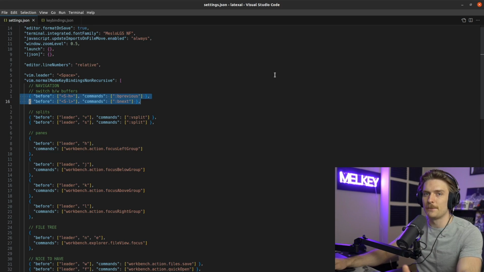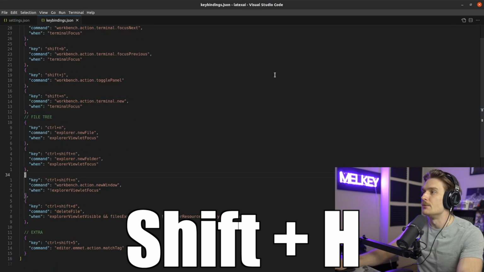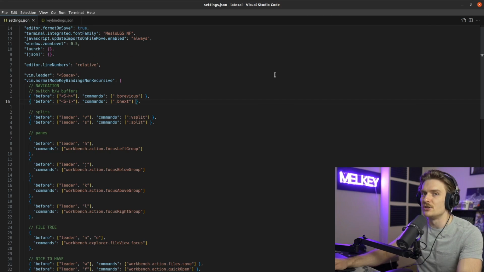So the very first key mappings I'm going to talk about is within navigation, and that's just switching between your open buffers. That's just Shift L and Shift H. You can see here I'm jumping between the tabs. This is just standard, super easy.